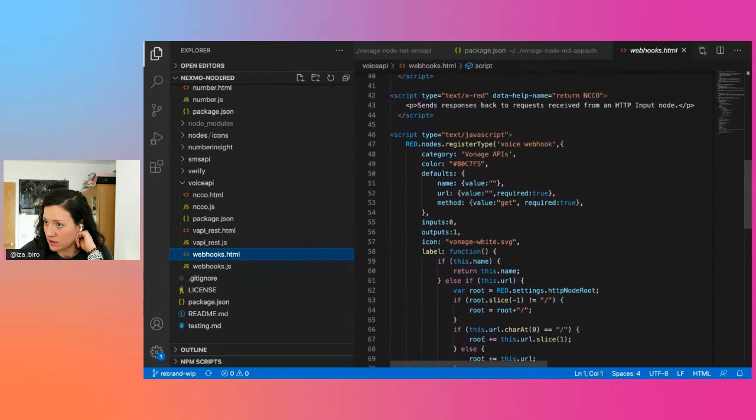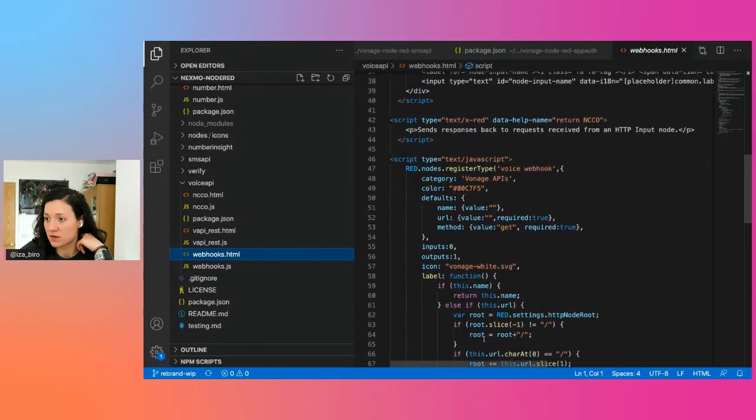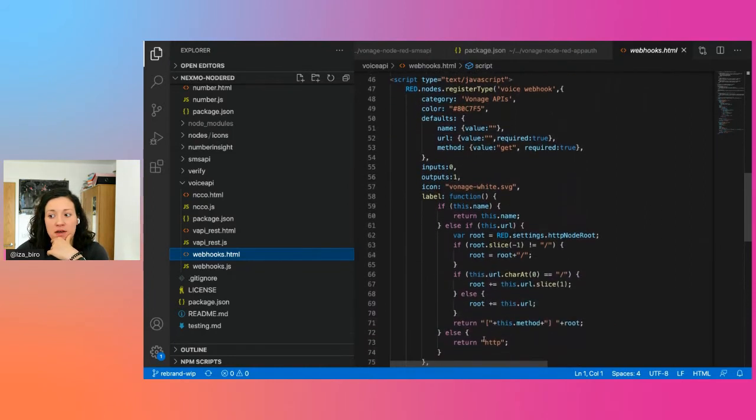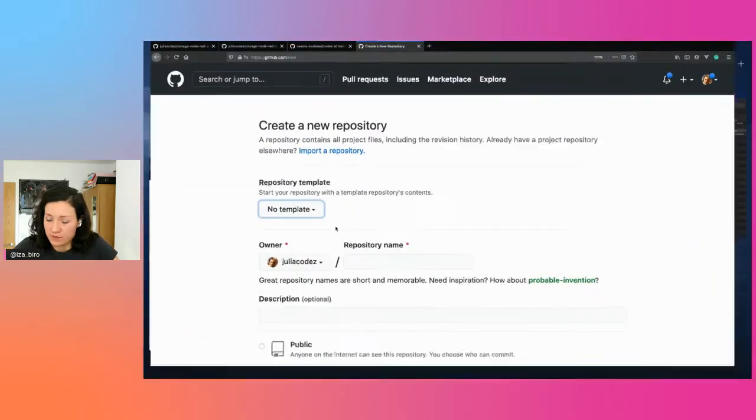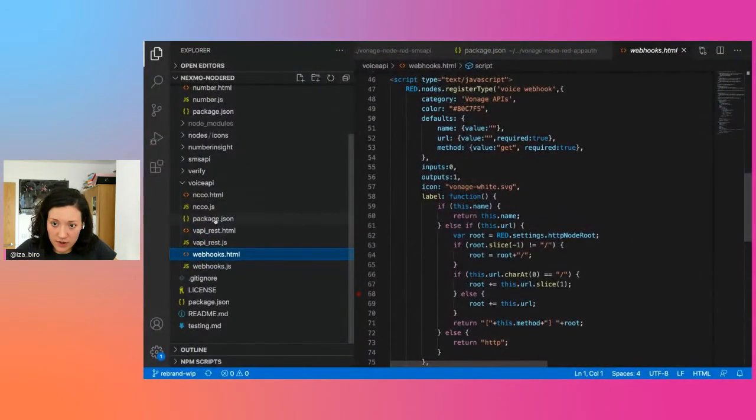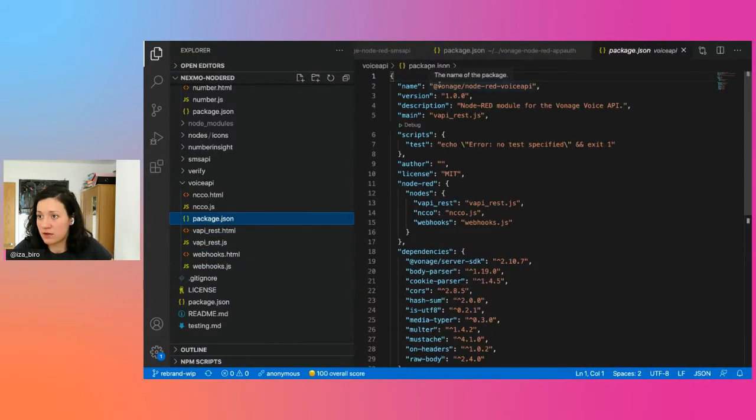Return NCCO is as it needs to be. The voice webhook one was that we were thinking about merging with the get recording. Yeah, I don't think I'll have time for that today. Yeah, let's just test it with the auth as it is right now and go from there next time. Okay, so package JSON and the name of it.